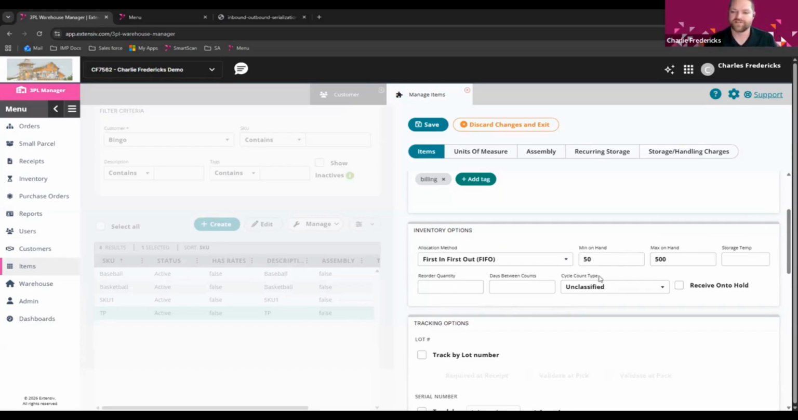Reorder quantity. This ties into your minimum on hand. And what this does is, let's say, hey, I've fallen below 500 or below 50. Please send me 400 more. So now in that event notification, they will then be told, please send us 400.